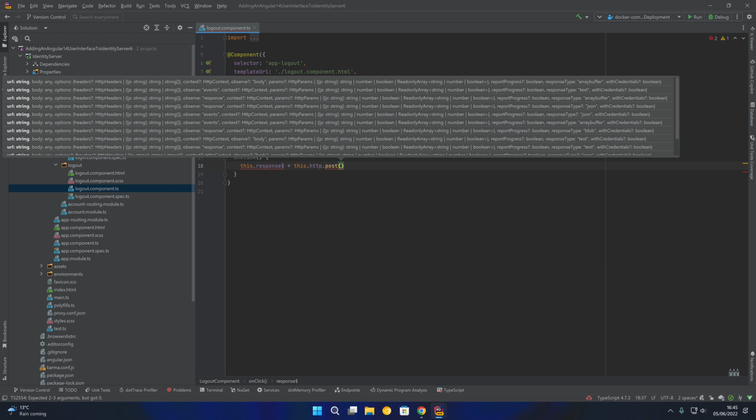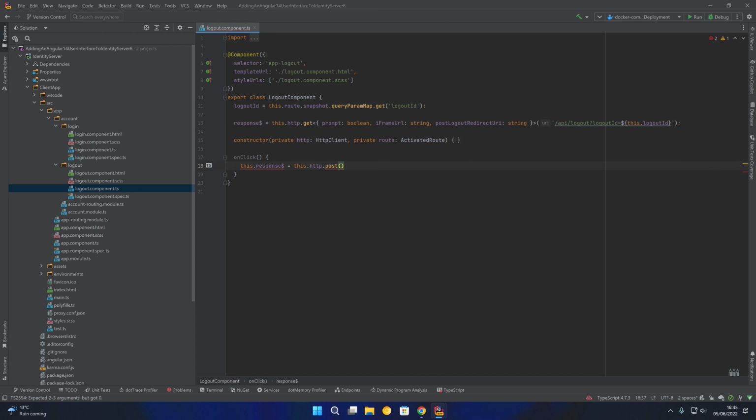this.http.post. You'll remember this is a post for this second logout endpoint. The first one is a get and the second one is a post. Again, if you've used different endpoints and different methods, then feel free to set these up according to whatever you've set up in the account controller in the IdentityServer backend. So what we'll do is we'll say this.http.post and then /api/logout.